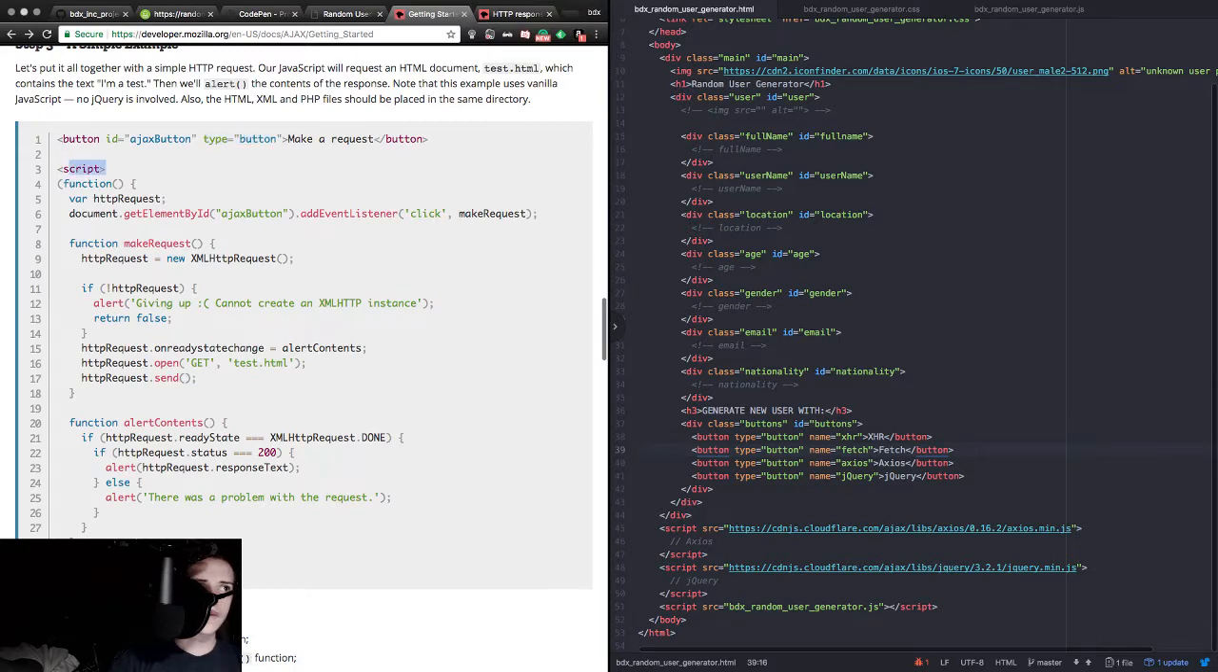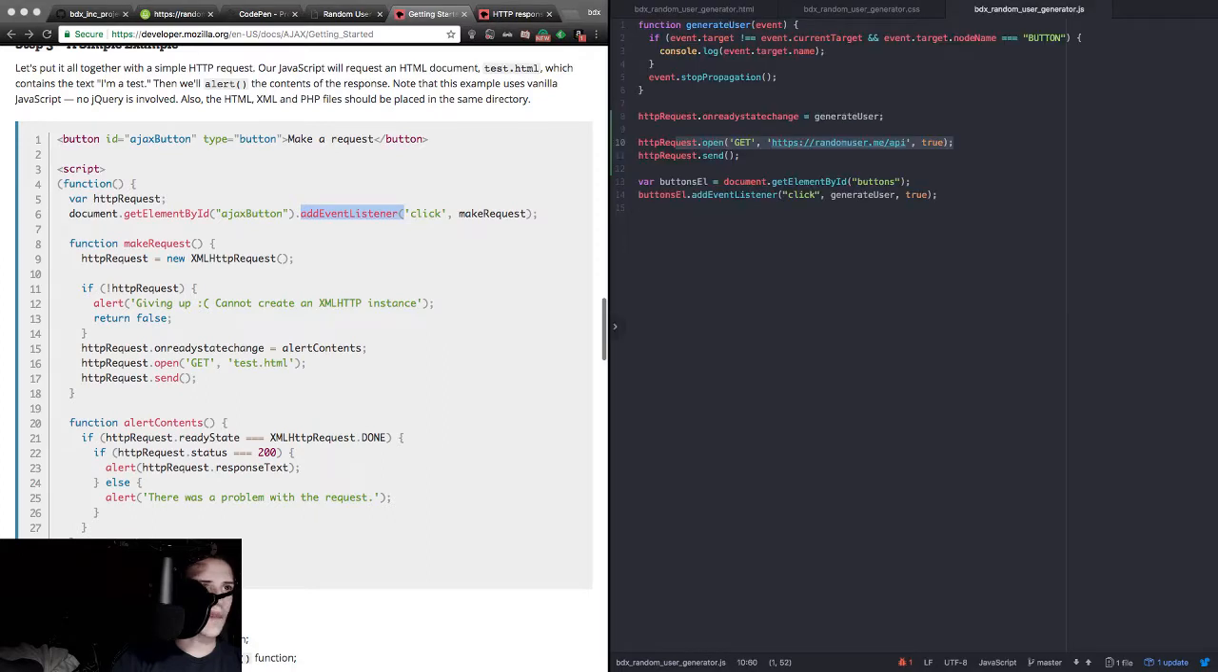So, continuing on, script, function, variable, HTTP request. Oh, we don't have a variable for that. Document, get element by ID, Ajax button, add event listener, click, make request. We've got the make request. Is that an actual thing? Oh, that's the function. Click, and that's what happens. So, yeah, cool. Okay. Damn, maybe I need a second one. So there's make a request. Alert contents. Maybe the change occurs down here. Let's keep looking at this line by line.